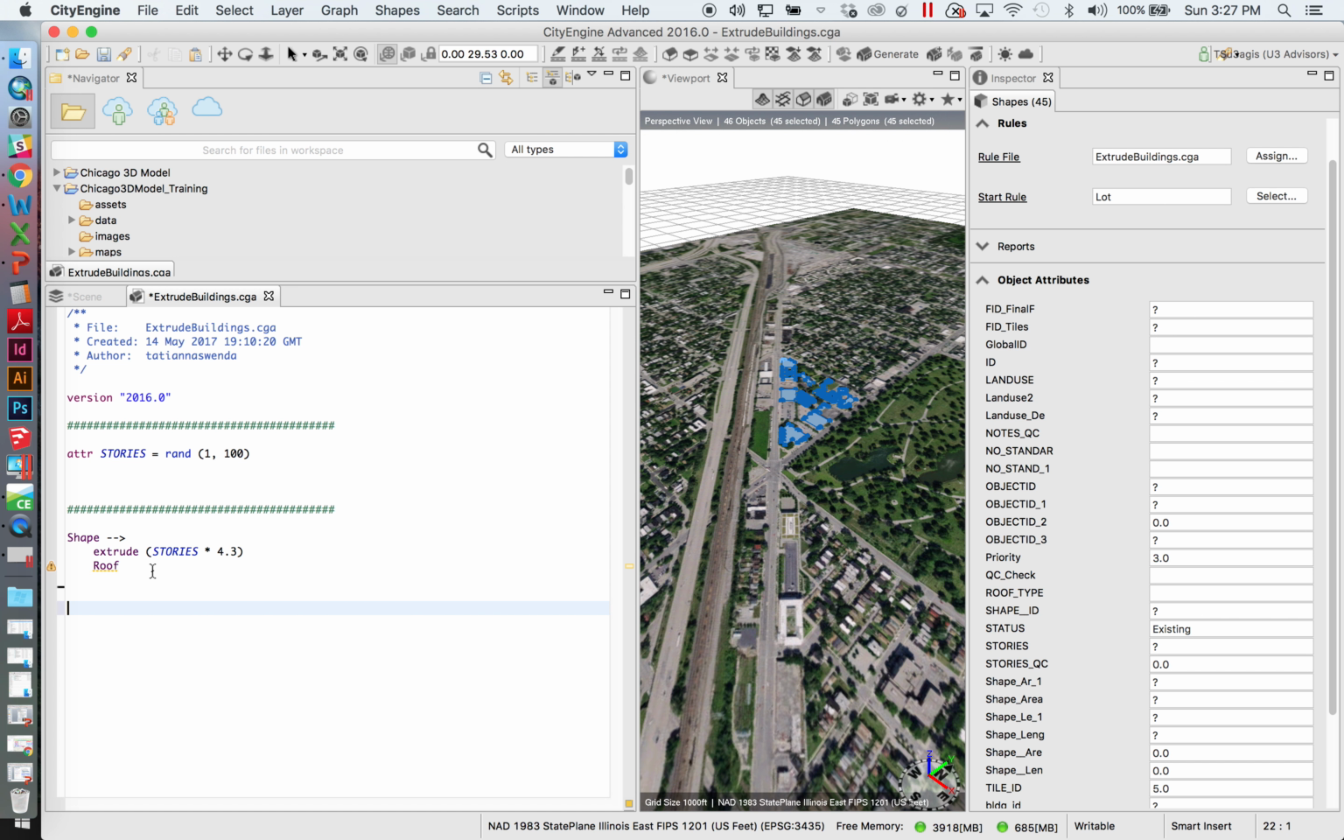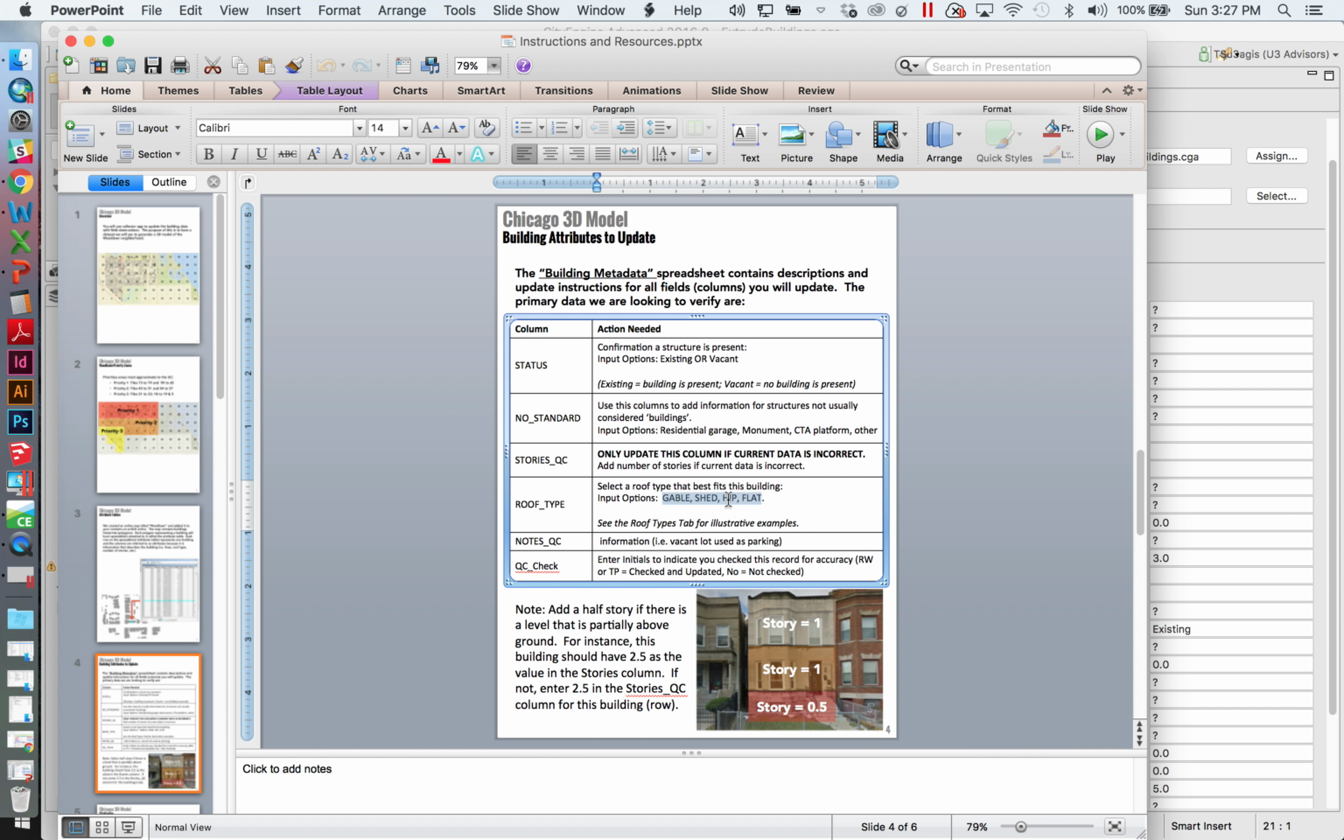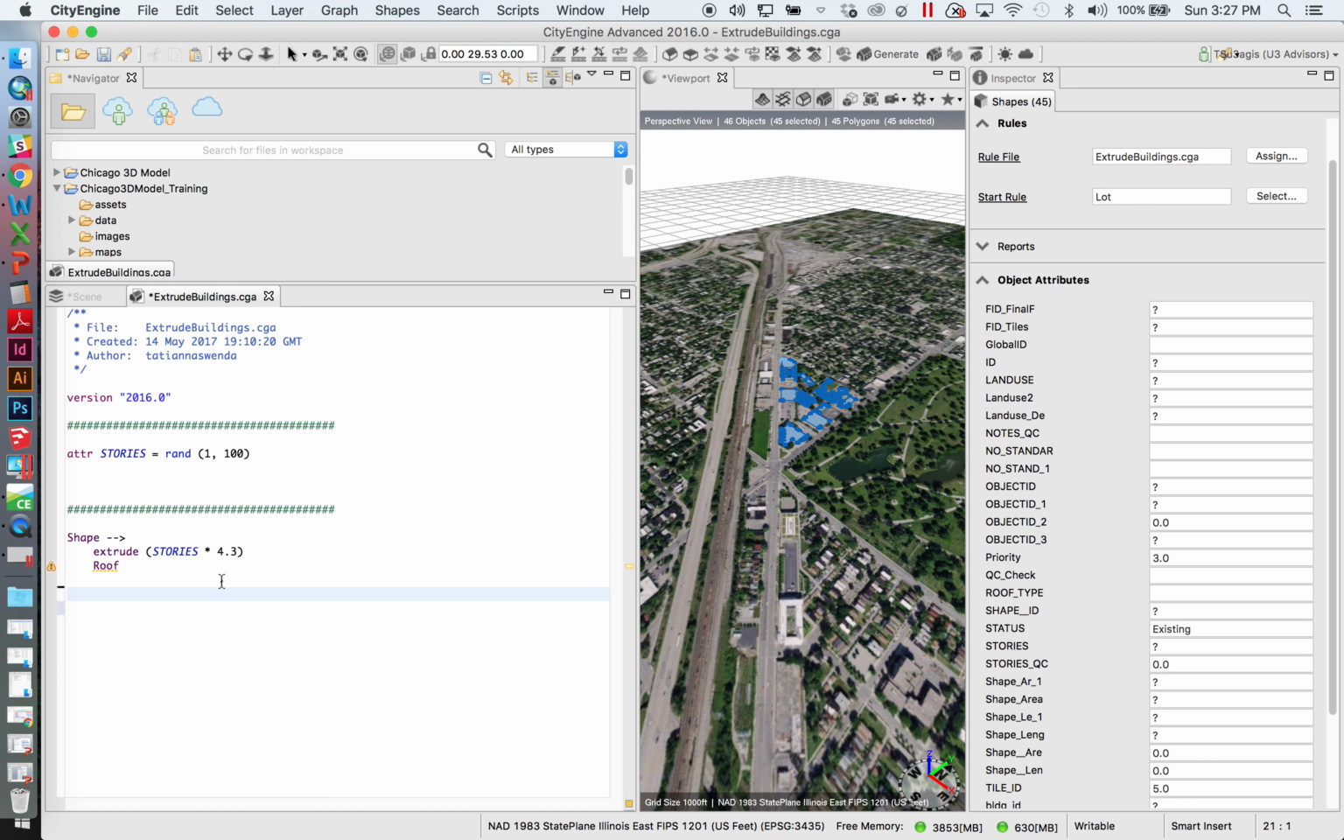Okay, so now we're going to write the next part of this rule, the next function, which is the roof. If you remember, you went out and identified whether these buildings had a gable, shed, hip, or a flat roof. So we're going to have the program generate a form on the top of these buildings that relates to an attribute in the data that you collected.